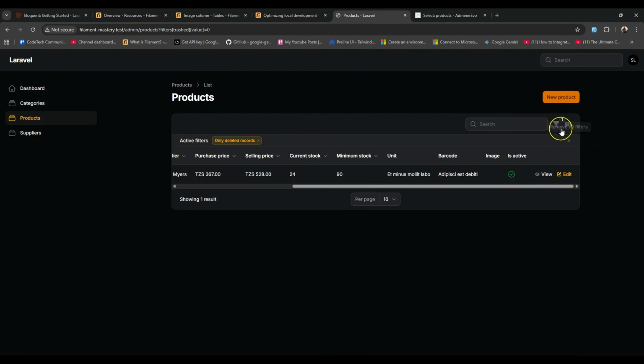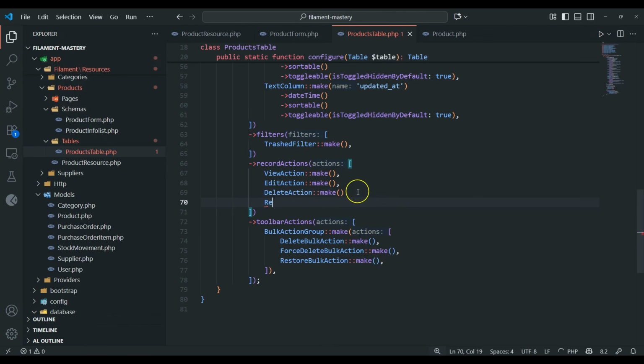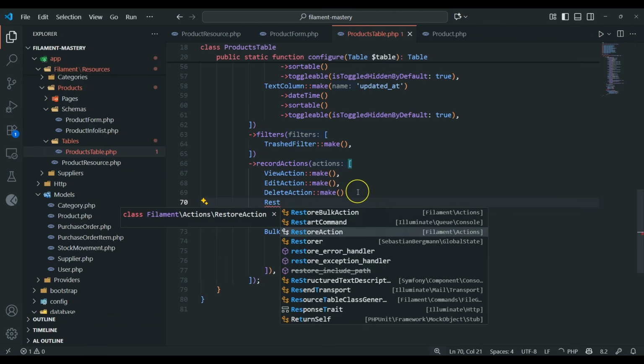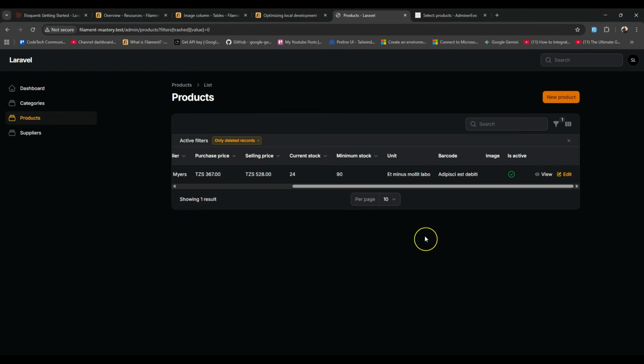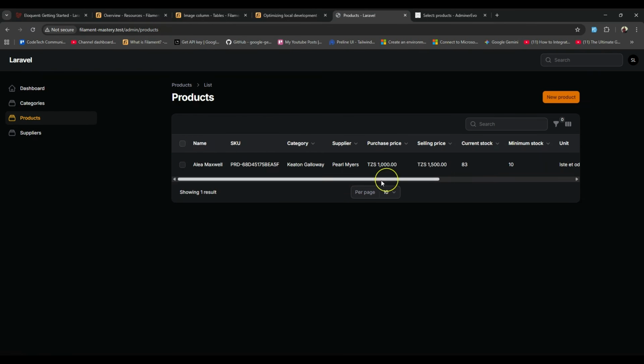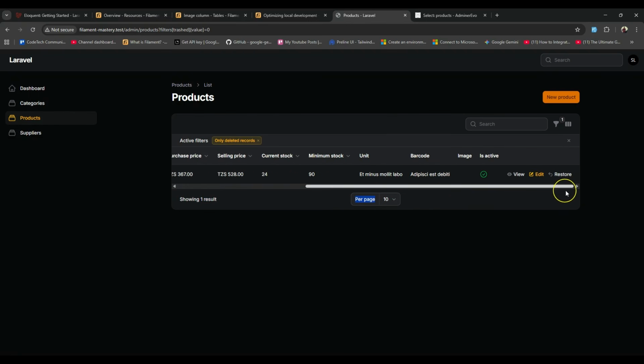But there are more actions that you can add, because on a deleted item, let's say you wanted to restore this one, you can just add here the restore action. So you can just say restore action. By adding the restore action, now you can be able to restore that product, because now if you go back here and refresh and add the filter to show only the deleted product or record, now you should be able to see the recover action, see, or the restore action.